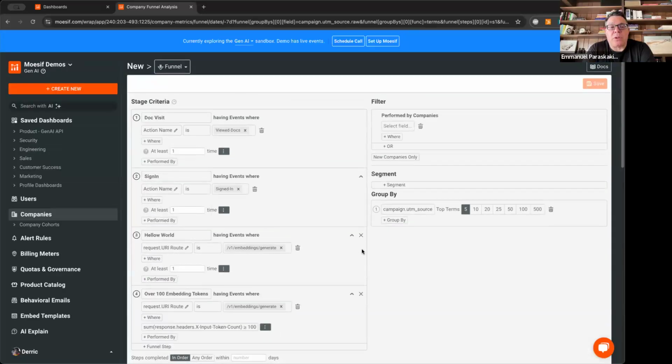So this lets you understand where you should place your bets from a marketing or campaign perspective. Exactly. And we can slice and dice this in different ways.